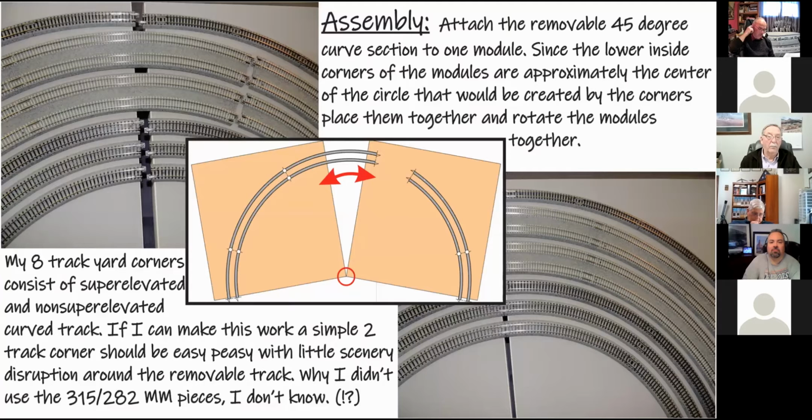Now, with this situation, assembling your two corners together. Attach the removable 45-degree curve section to one module. Since the lower inside corners of the modules are approximately the center of the circle that would be created by the corners, place them together and then rotate the modules together.